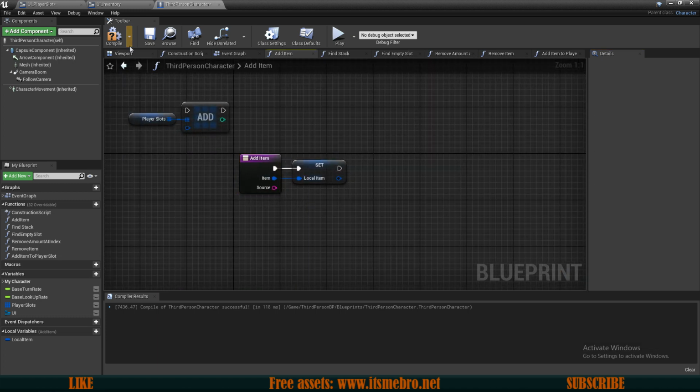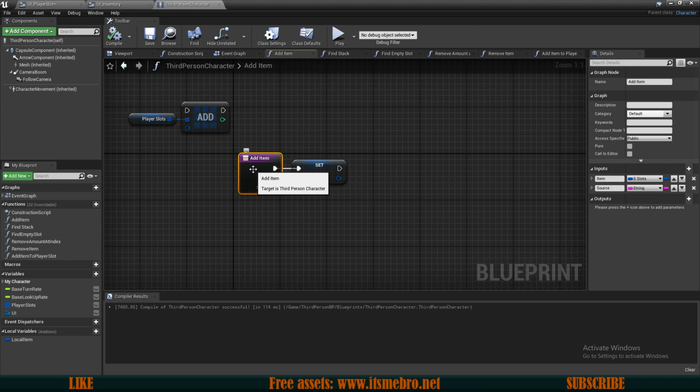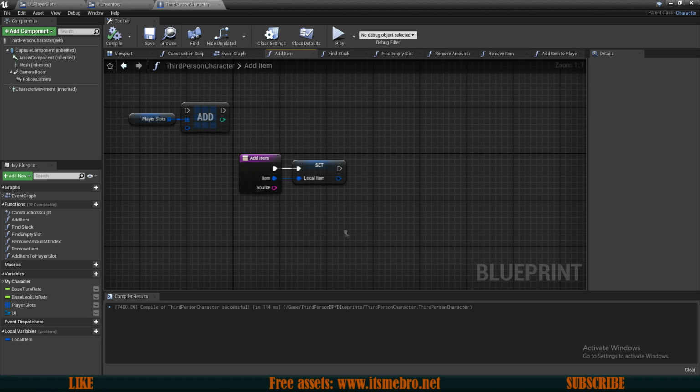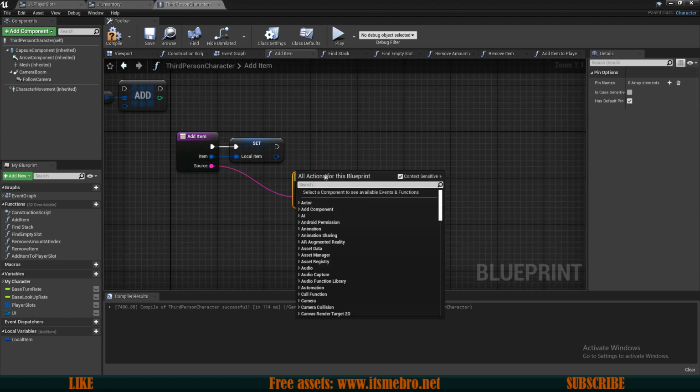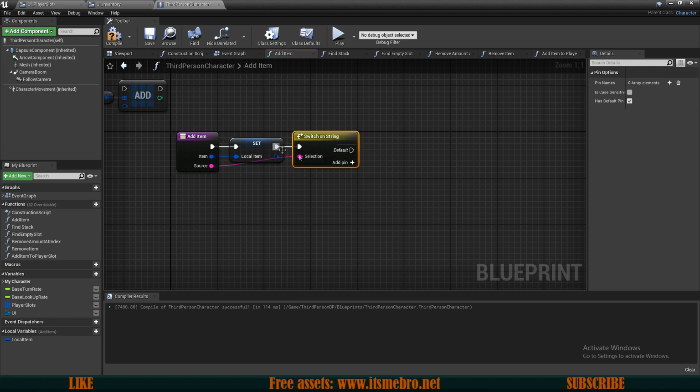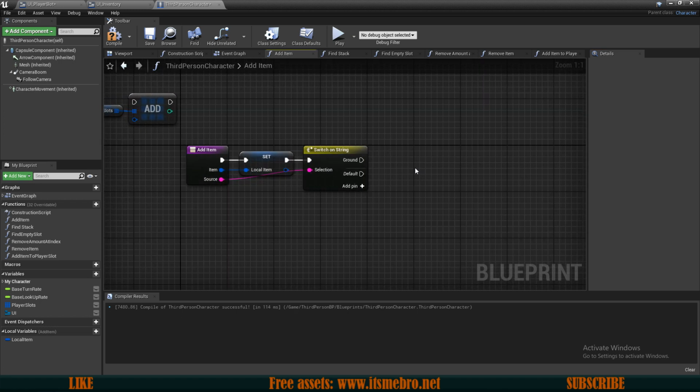Since we are going to add items from multiple locations, we might add an item from our equipment to our inventory, from our inventory to our equipment, or from the ground to our equipment, or the backpack. So on the source, I want to do a switch on string to do different things depending on the source. And for now, I'm going to add only one case, but there's going to be more. First one is going to be called ground, since as of right now, we can only pick up items from the ground.